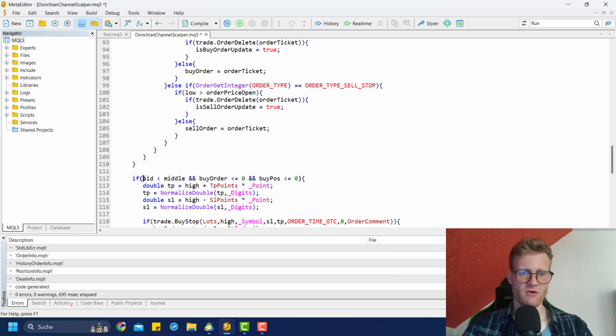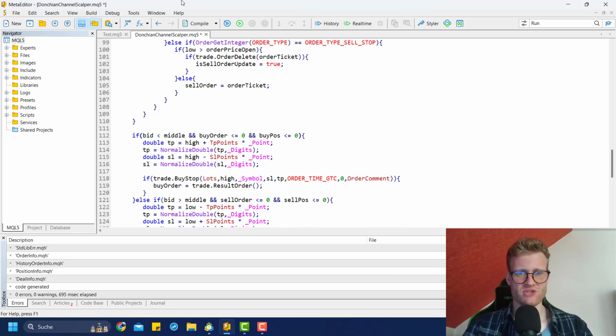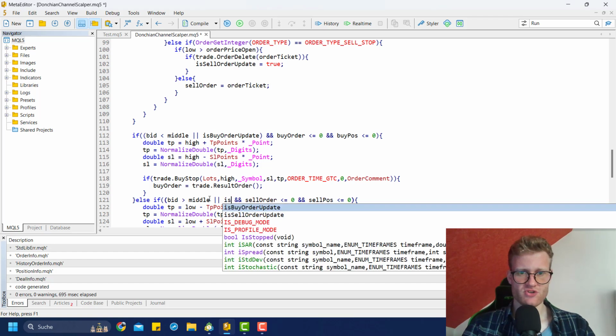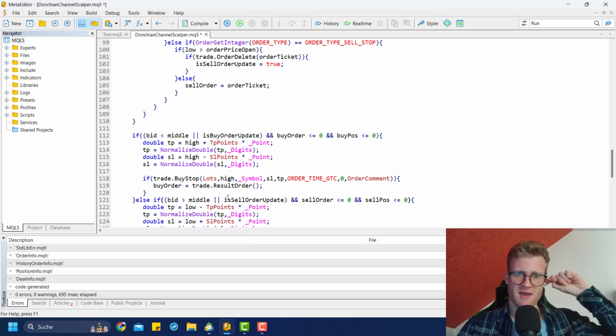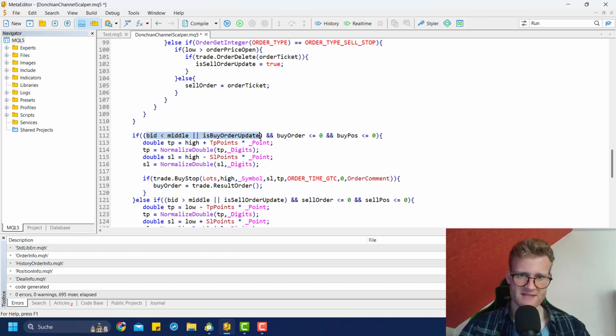And then before, in the if statement where we check if we have to open a new order, we will check if bid is smaller than middle or if is buy order update, because in this case we also want to update or send a new buy order. And here we want to check if sell order is updated. Also make sure to put this in round brackets, otherwise it will mess up the structure of your if statement.